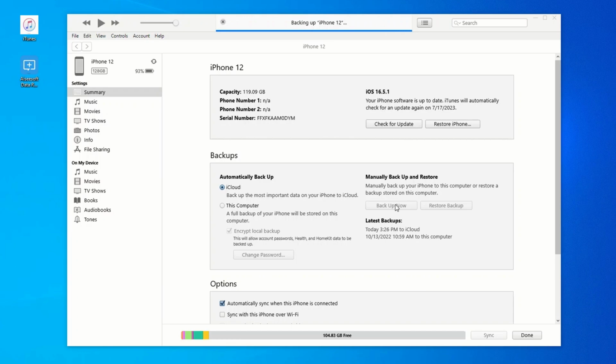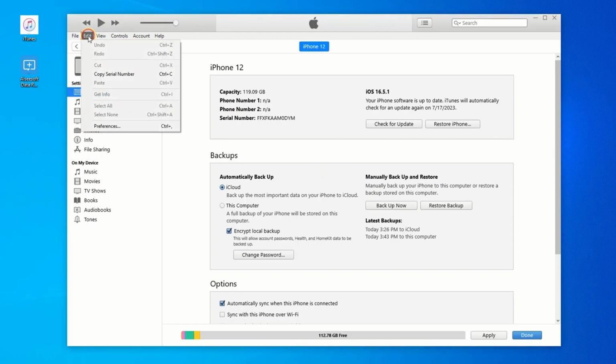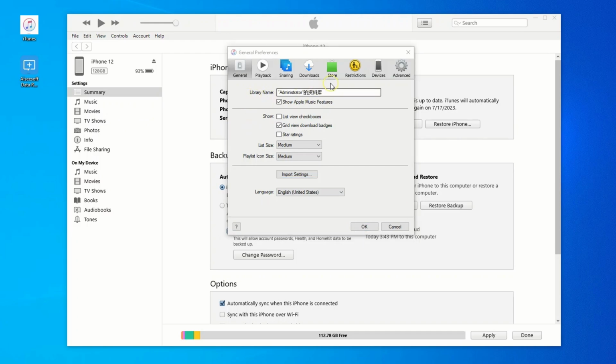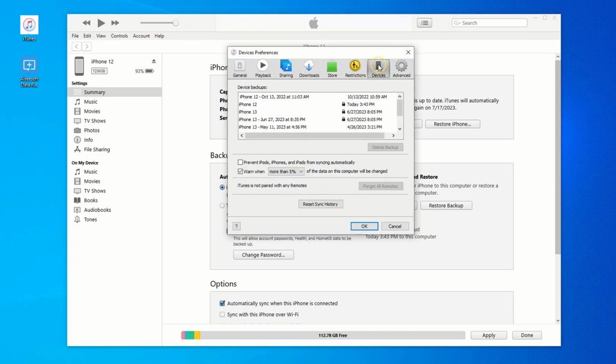Once the process is completed, you can check if iTunes backup is done successfully by clicking Edit on the menu bar, choosing Preferences, then from the opening window, click Devices tab. Here, you should see the backup that you just made for in case your iPhone is lost, broken, or replaced. To view the backup file, you have to restore the backup to your iPhone.